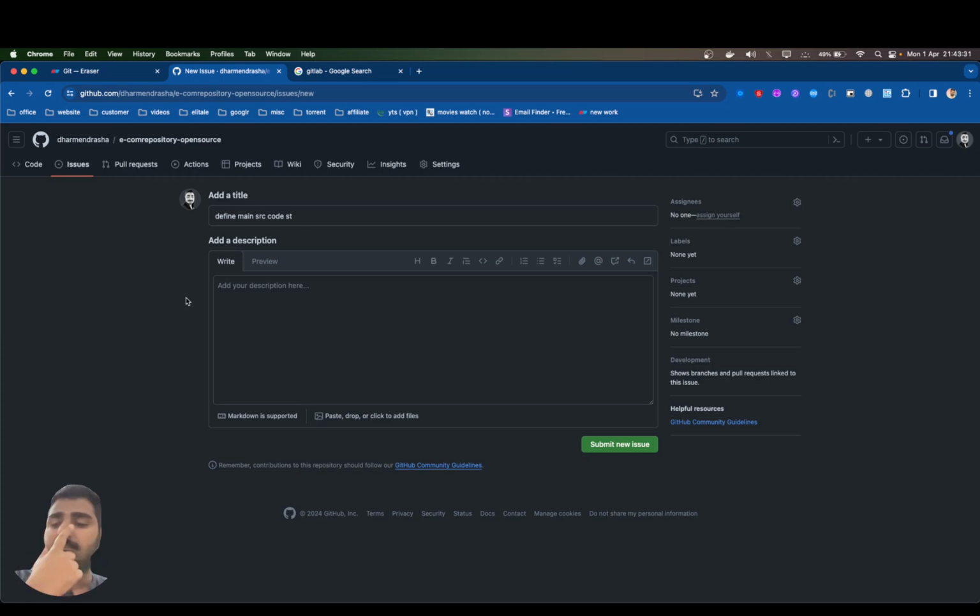Button color is not valid. There is a whole completely different feature missing, like the add to cart feature is missing, rating buttons are missing, something like that. So we can define the issues here.